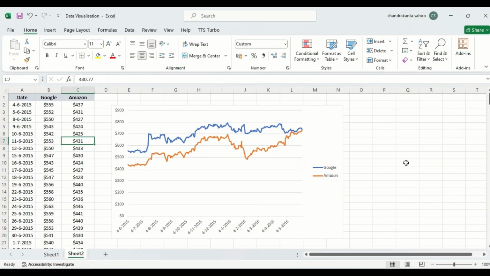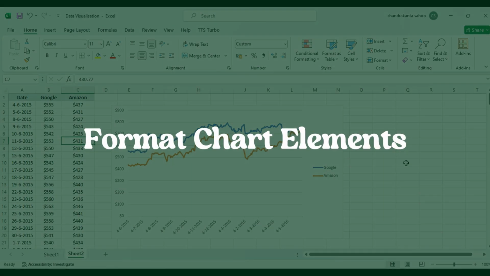Hello everybody. In this lesson, we are going to look at how we can format chart elements.